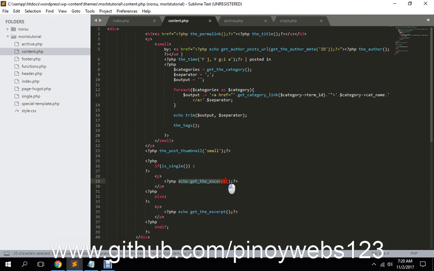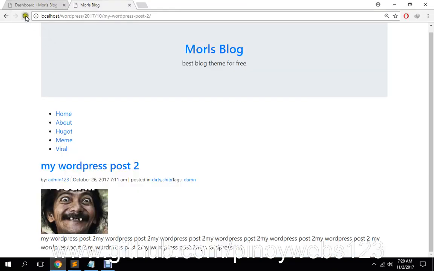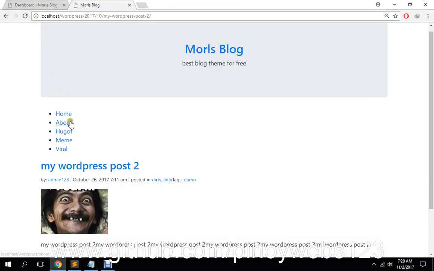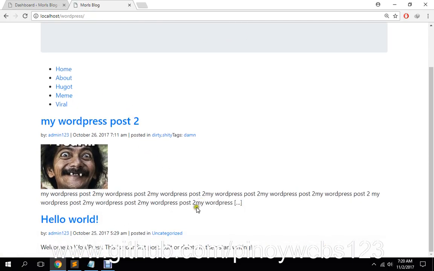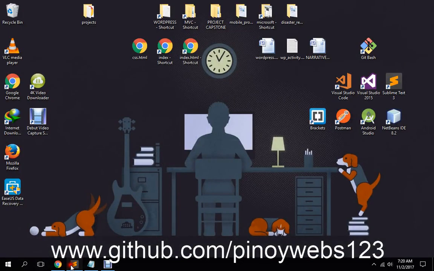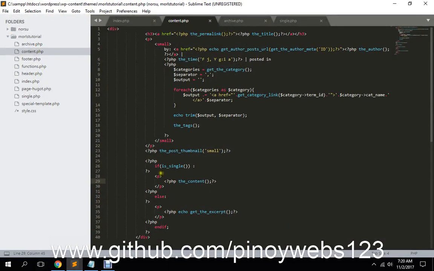Then if it's single, there's no need for us to output the excerpt. Instead, we're going to output the content, the whole content of the post. So let's save and refresh. Let's go back to home first. So in our content.php, if it detects that we are in a single page, it outputs everything. If not, it outputs only the excerpt.